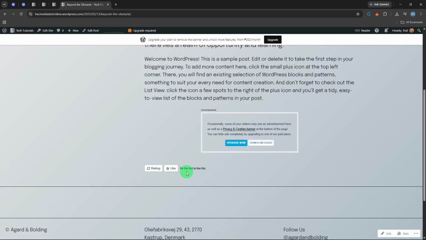Don't grab the normal buttons block for this. The buttons block creates button-style links, not the real WordPress like system. Also, don't confuse it with sharing buttons. That block sends content to Facebook, LinkedIn, or WhatsApp, which is not the same as the post like button.